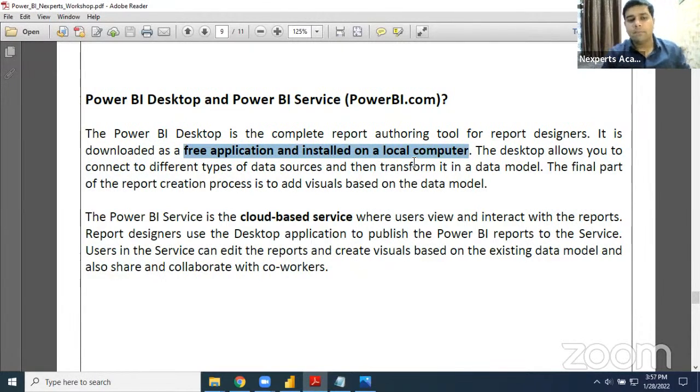If you want to get started with Power BI, you can go to Google and type Power BI Desktop download, and you can download it for free. It will install on your local computer. So if you're going to use Power BI on your local computer, that means you are going to use Power BI Desktop. The desktop allows you to connect to different types of data sources and then transform it in a data model. The final part of the report creation process is to add visuals based on the data model.